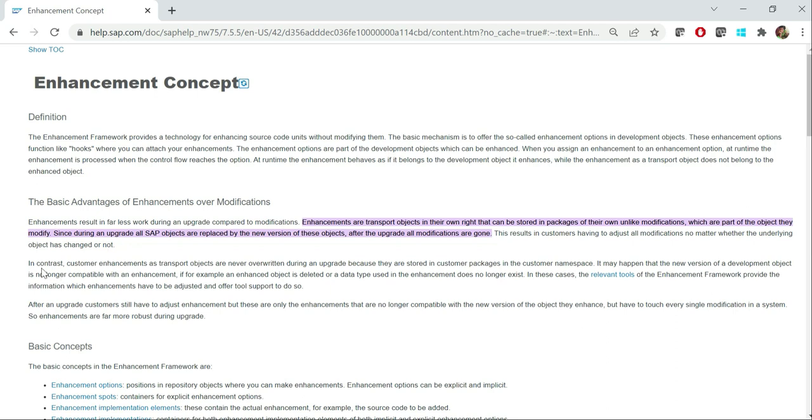In contrast, with the customer enhancement option, the transport objects are never overwritten during an upgrade because they are stored in the customer package in the customer namespace. That's what I'm saying about implementation; it's a very simple understanding. The implementation is saved in the customer namespace, so it's not going to be overwritten. But it may happen that a new version of a development object is no longer compatible.